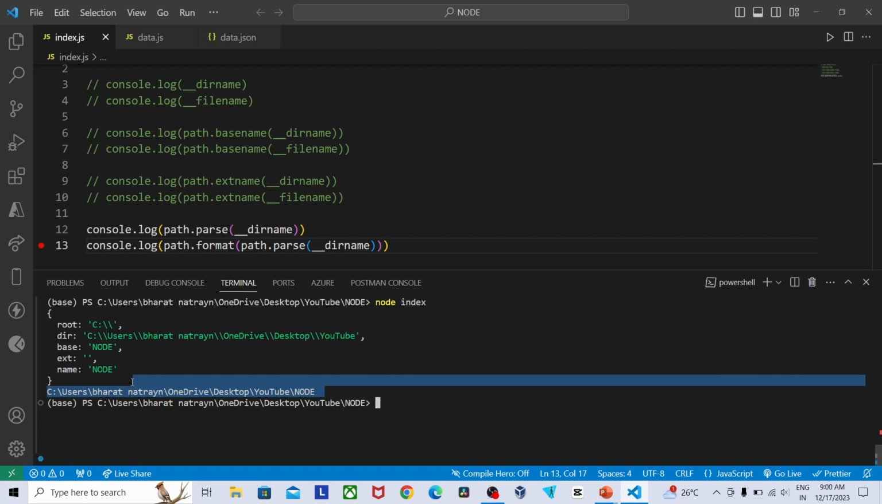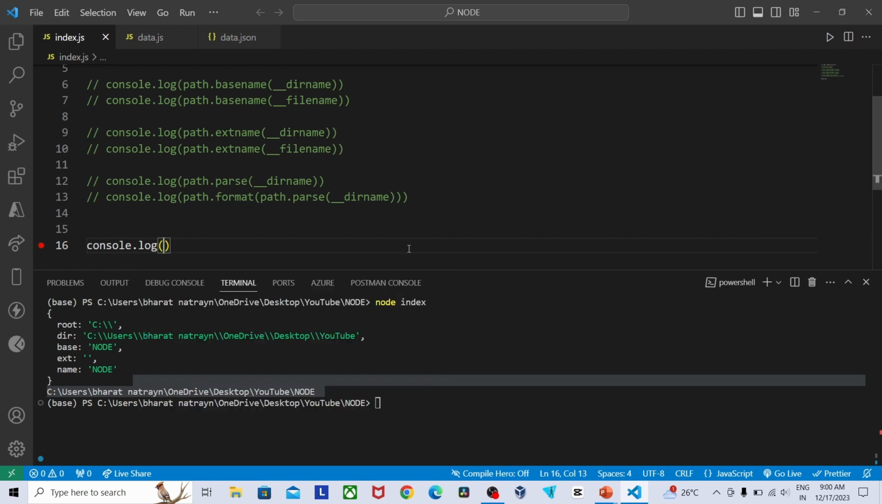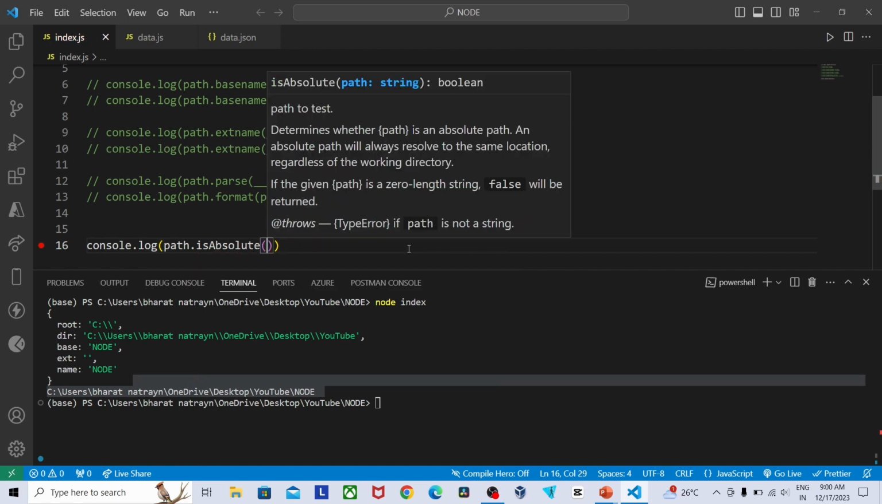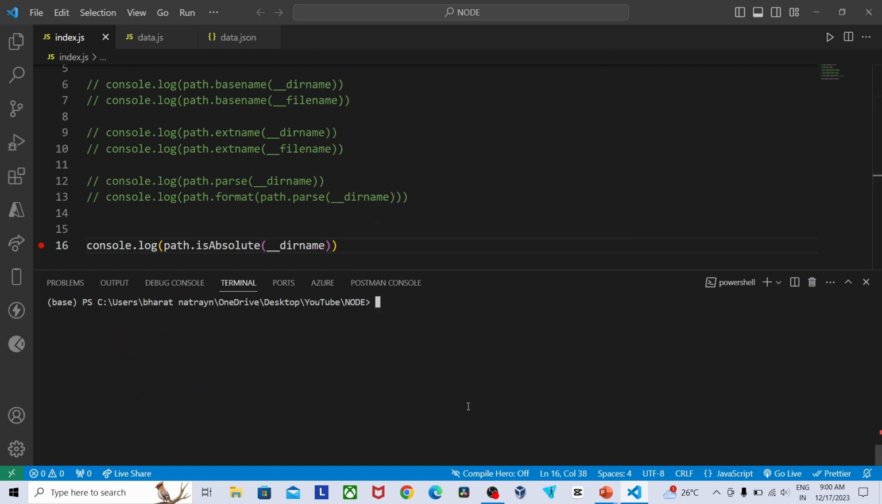Next, we are going to check whether the path is absolute or relative. For this, I am going to provide a comment, console.log path.isAbsolute. Here directory name, clear terminal, run again. It is an absolute path only. Next, we are going to see about the join method and resolve method.